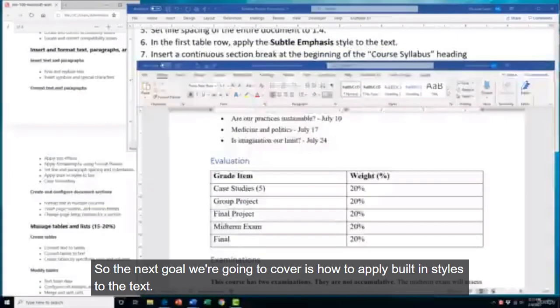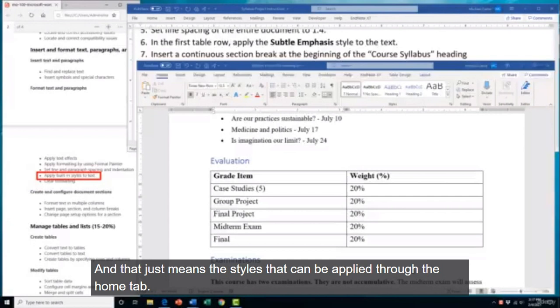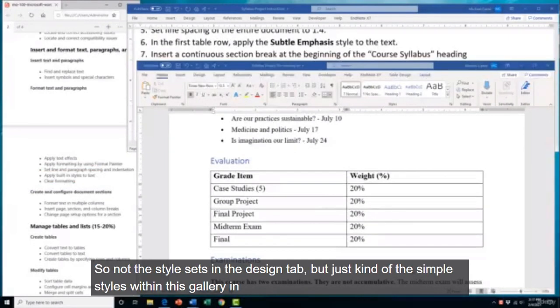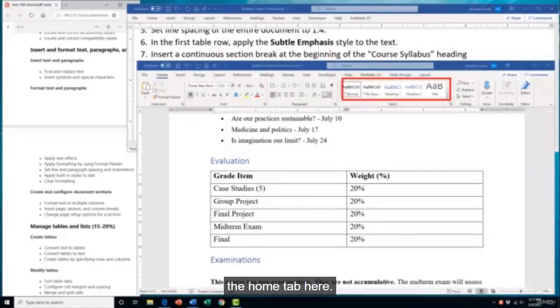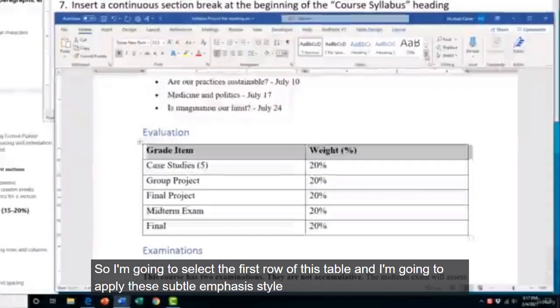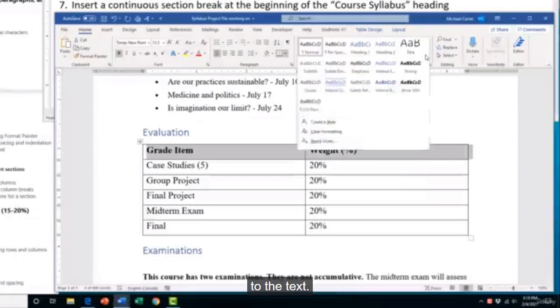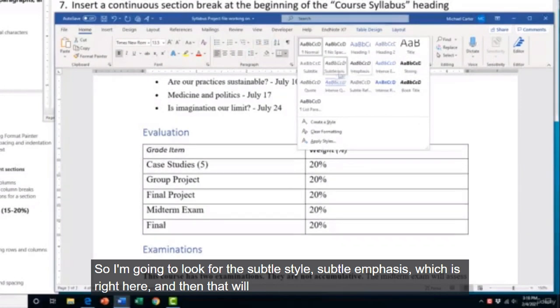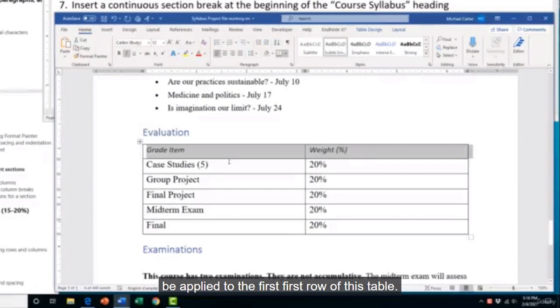So the next skill we're going to cover is how to apply built-in styles to the text. And that just means the styles that can be applied through the Home tab. So not the style sets in the Design tab, but just the simple styles within this gallery in the Home tab here. So I'm going to select the first row of this table, and then I'm going to apply the subtle emphasis style to the text. So I'm going to look for the subtle style, subtle emphasis, which is right here. And then that'll be applied to the first row of this table.